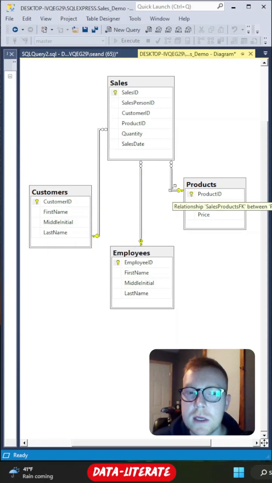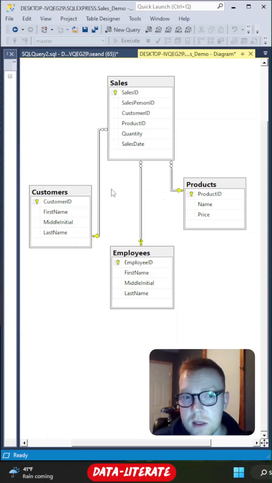Now that we can see what the database diagram looks like, we're going to go into Excel and connect to this via SQL, as well as I have the customer data stored in a text file. So I want to show you an example of connecting to different data sources within Excel.